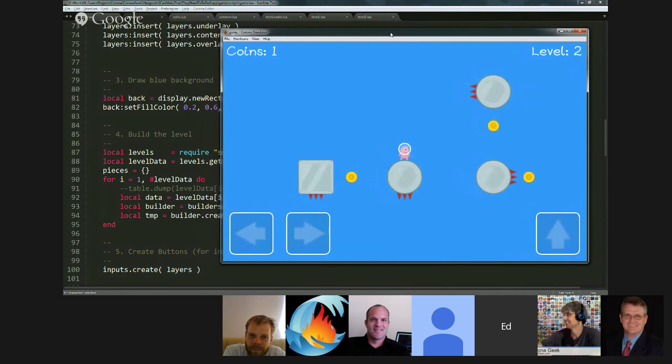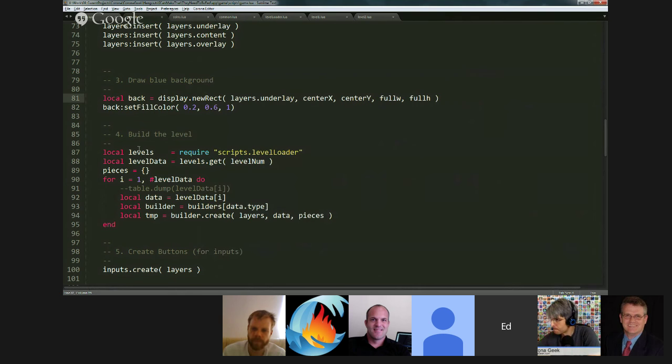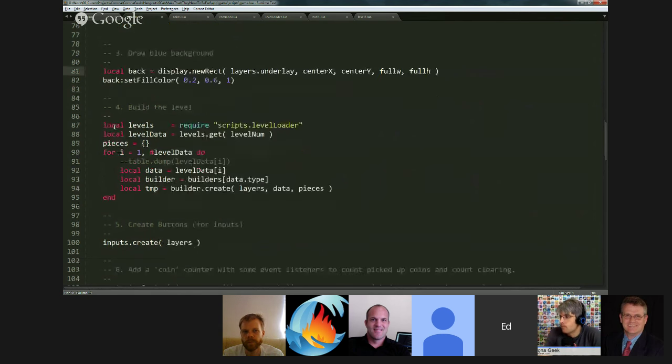So today is levels, all about levels, and I just want to run you through the overview of the concept first. So in game.lua, back on line 84-ish, we have this section, and what this line here does is load up a script whose job it is to translate our level files into meaningful information that the builders can use. And I'll explain what that means in a moment.